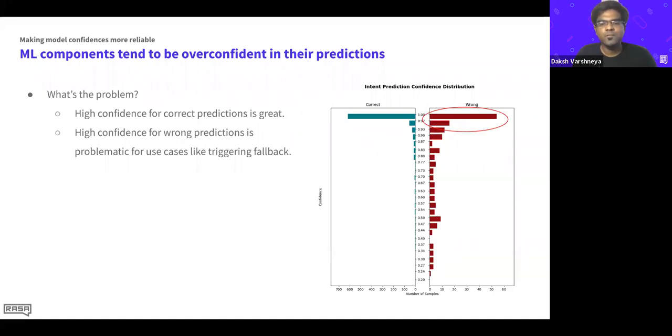But if the prediction is wrong and the confidence is high, that's absolutely problematic, because for different use cases like triggering a fallback mechanism, where depending on your assistant's uncertainty, you would like to maybe ask a clarifying question, or you might want to hand over to, let's say, a human assistant, those kinds of use cases basically are not possible. And the way you trigger fallback mechanisms is by setting a fallback threshold on the confidences.